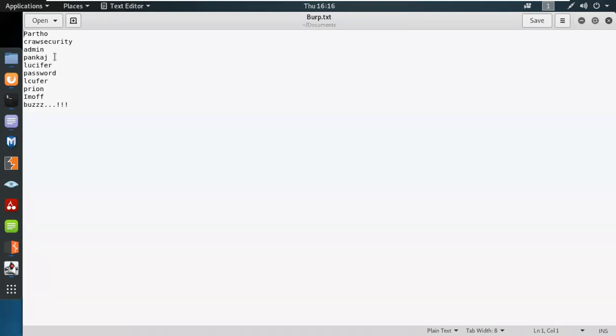So over here I'm going to put another one, which is called test. I'm going to put a word called test over here. So you can see I have some words like Partho, Craw Security, Admin, Pankaj, Jessica, Test, Brian. There are a lot of words over here. But the username and password should be there in that specific dictionary.